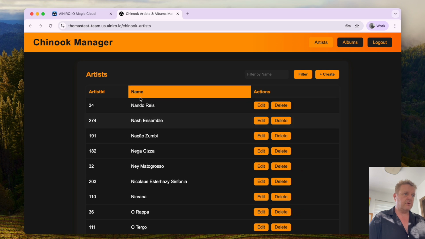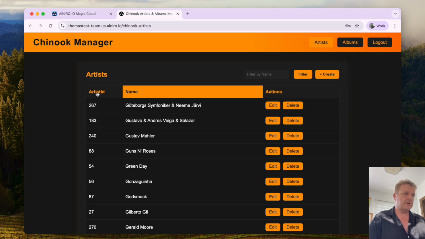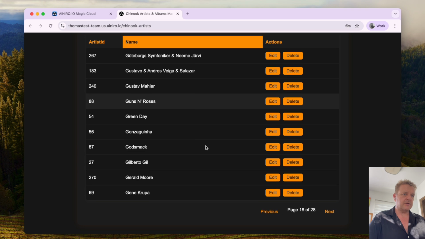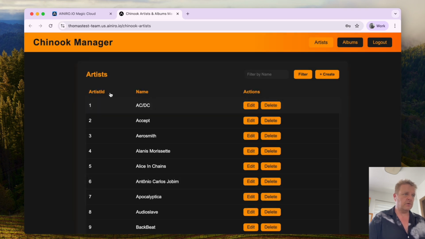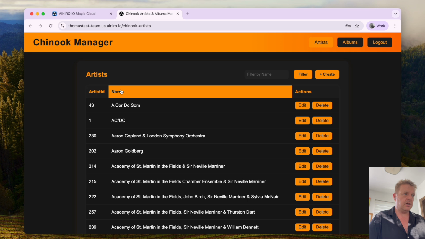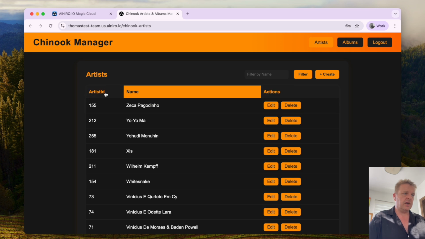Let's try to see if we can sort. Okay, sorting seems to work. I guess we should go to page 1 to really test sorting. But it seems to be working. It's capable of sorting by name at the very least, not artist ID for some reason.